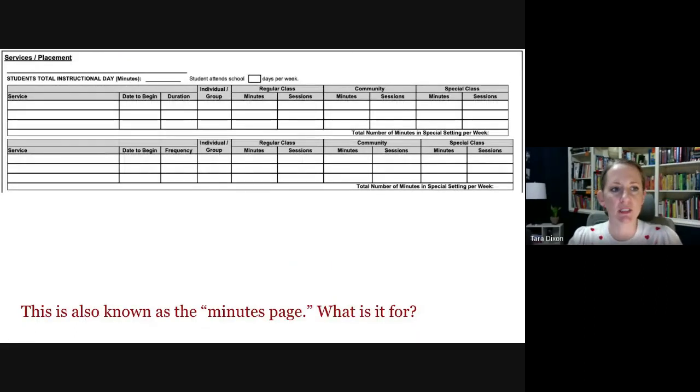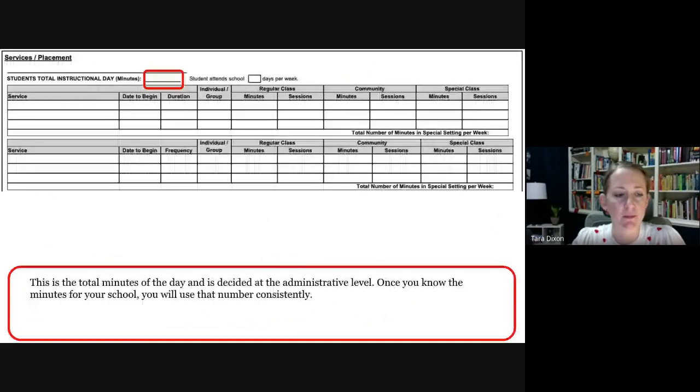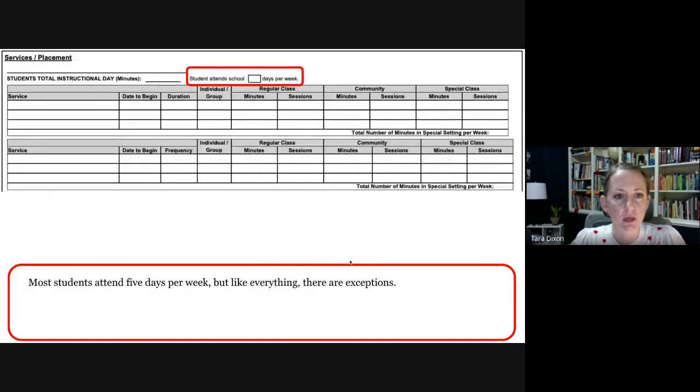All right, then we get to the services placement or minutes page. Very, very important to know how to use this. First is total instructional minutes in the day. The principal and the administrative team decide that. Once you know your minutes for the school, that's usually the minutes for the school year, unless we have a hurricane and then we add like 7 minutes to the day and things like that. How many days per week the student attends.